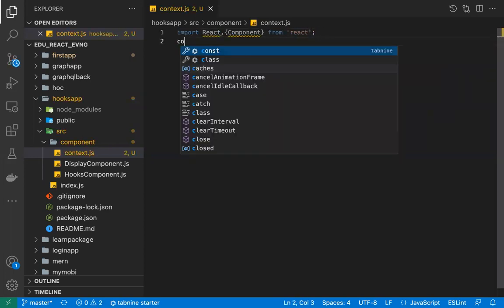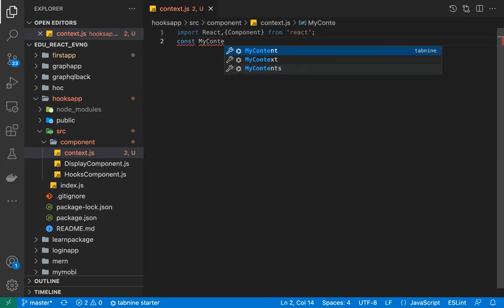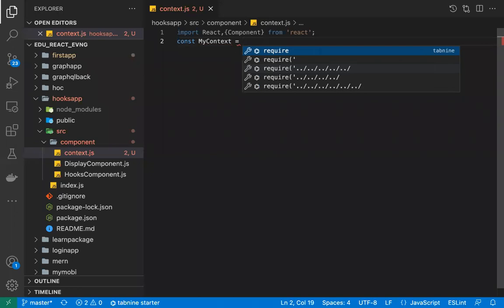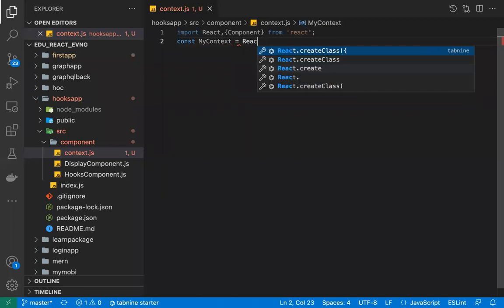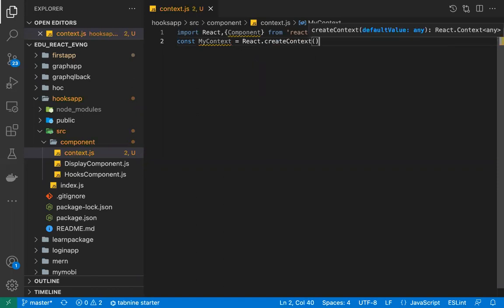Then we'll say const, and you can give any name to the context. I'll give the context name as myContext. Here I'll say React.createContext, a method inside React called createContext.